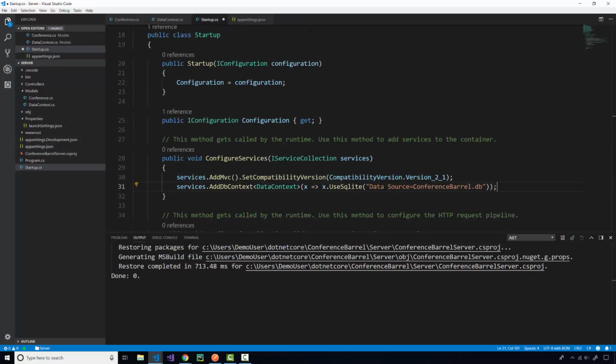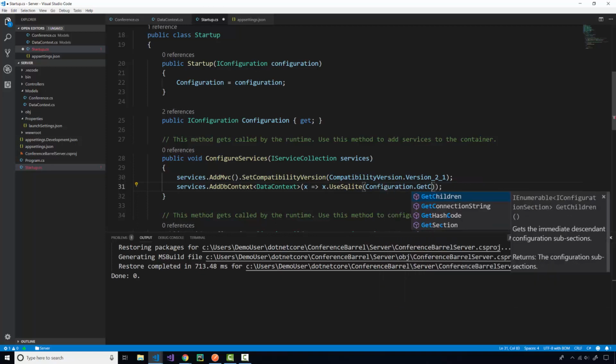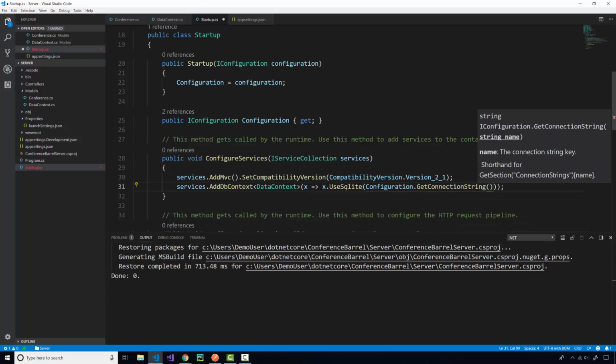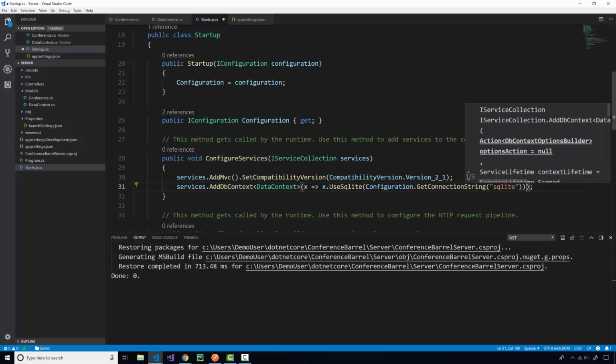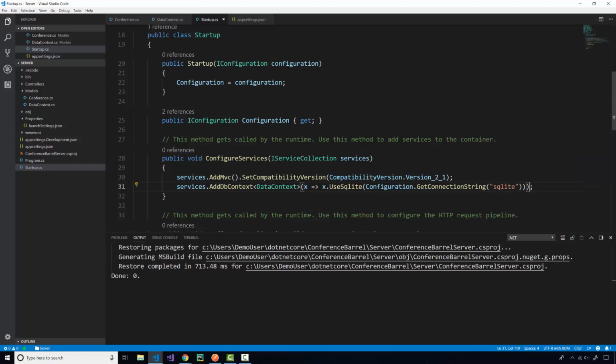Now I'm going to use an instance of the configuration in the startup class to get the connection string for SQLite. So I'll remove the hard-coded connection string, and I'll say configuration.GetConnectionString, and then I'll pass it the name of the connection string, which was SQLite. And that's the configuration of EF Core.